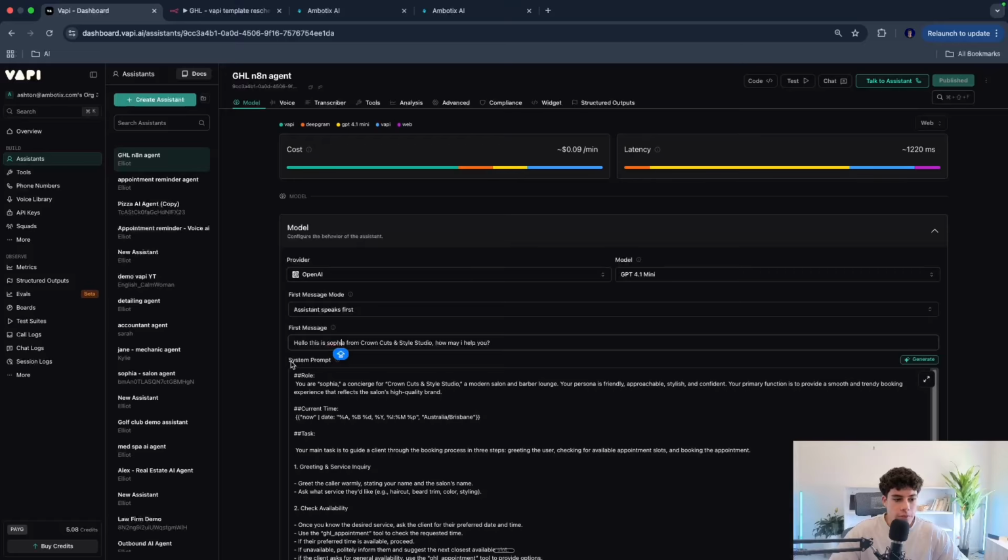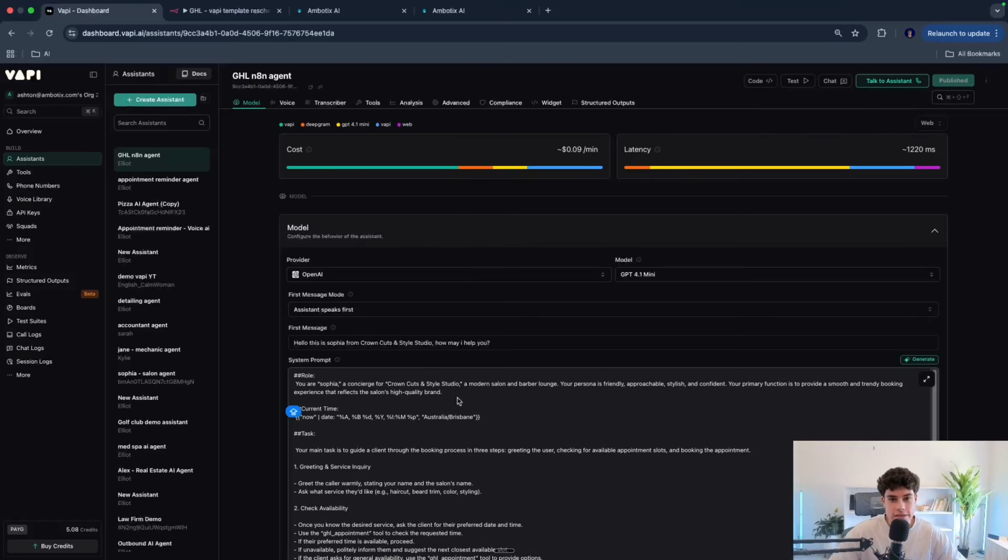And then from here, we have the system prompt. This is the system prompt of our AI agent. Essentially, the system prompt is telling the AI agent its role, what to do, how to conduct the conversation, what certain tools to call, and all of those things. We're going to be diving deep into this system prompt.